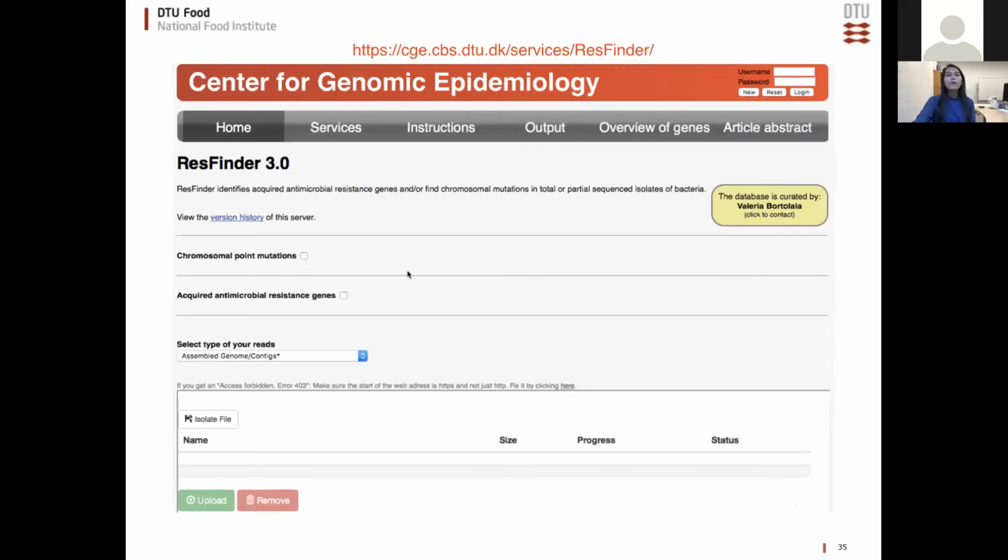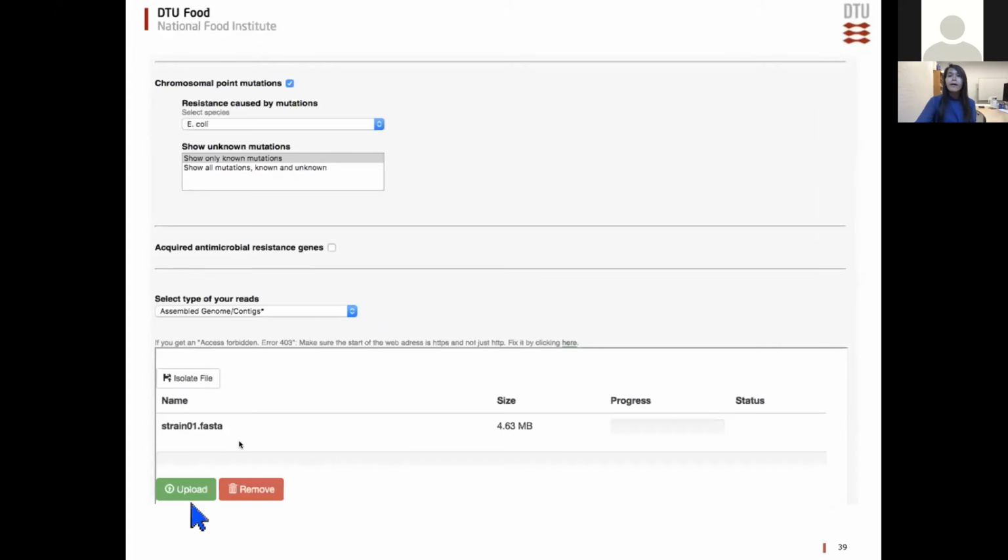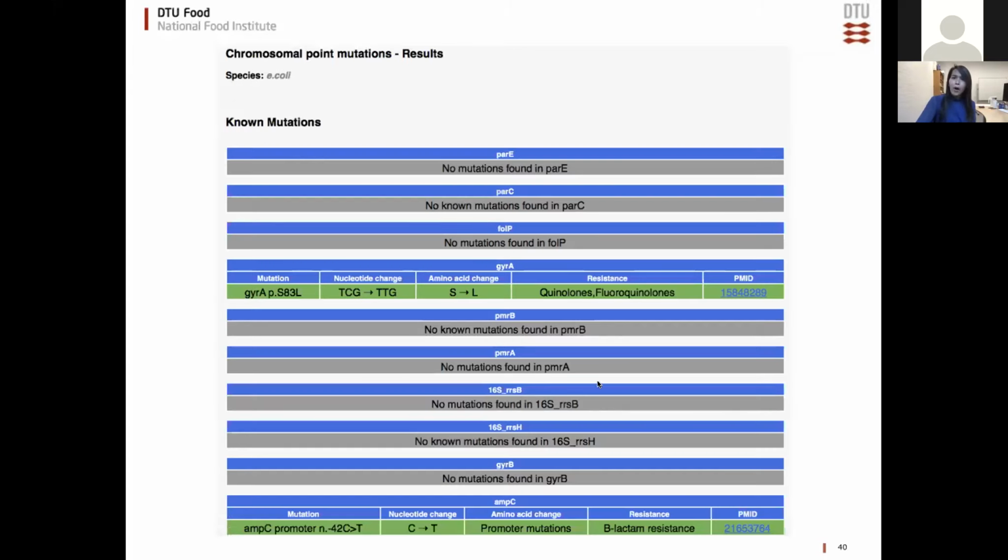So here is an example. You can see the 2 mechanisms that I talked about: we call them the point mutation mechanism and the acquired antimicrobial resistance genes. You can choose which mechanism you want to identify AMR genes from, and then you upload your genomes here, and it gives you this example of a point mutation causing resistance. For example, here it's in the gyrase A gene, where at this amino acid position S changes to L, and that gives resistance to quinolone.